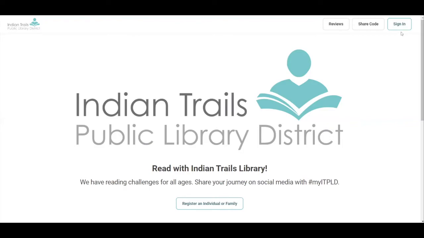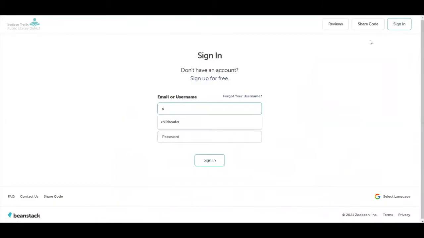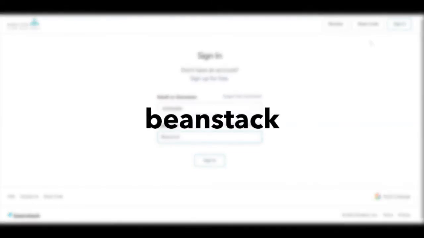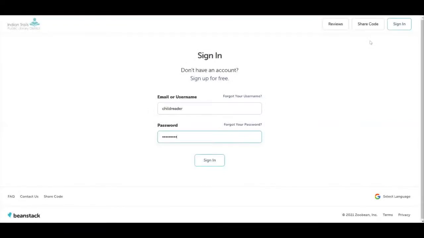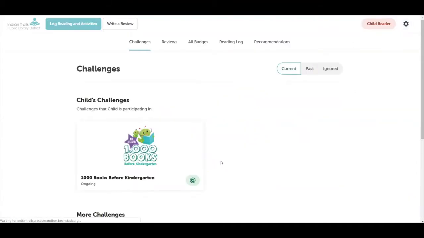Click Sign In and enter your child's first name and last name and the default password, Beanstack. Click Sign In to view your reader account. Click the reading logo in the middle of the screen to start tracking your child's progress.